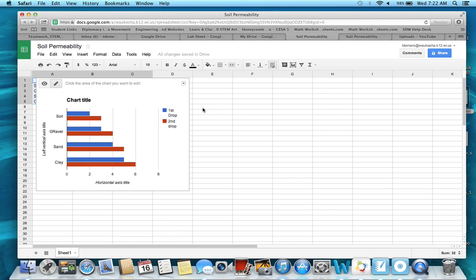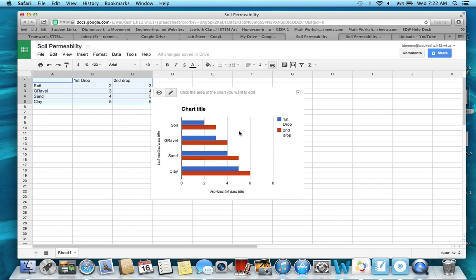and then I would move it so it's in the center of the screen. It's much easier to maneuver then. And now you need to title your chart. A good title for this one would be Soil Permeability.